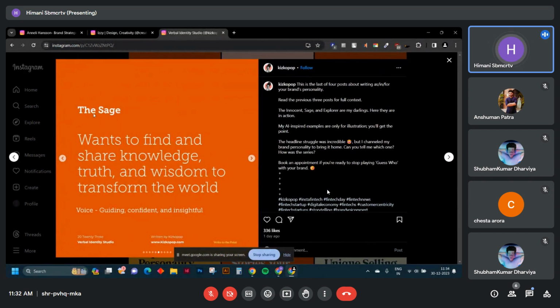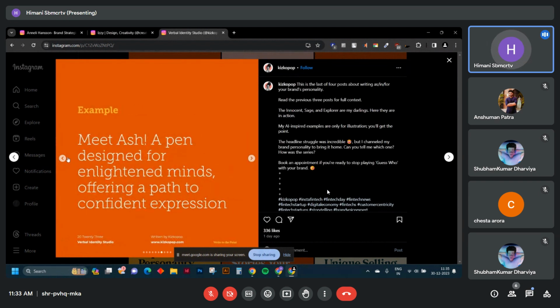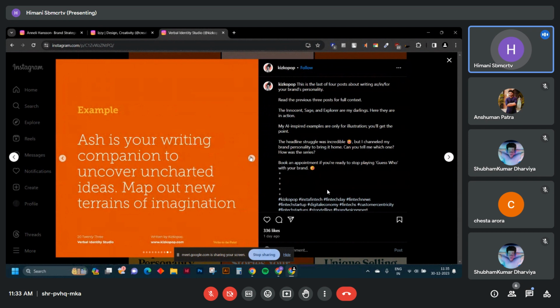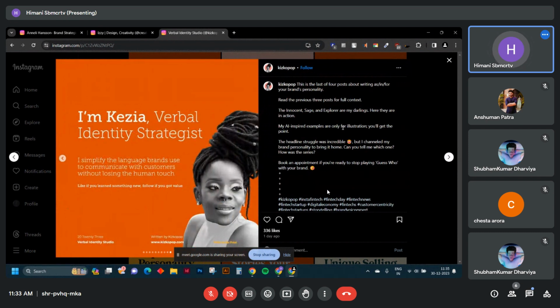Then we have her next step, that is the sage. In this caption also, she has written, the innocent, sage and explorer are my darlings, and here they are in action. And then she's explaining that as well. So we have the topic, what it is, and then an example, and then what the explorer is and how it is, and then the example for that. Since she had already mentioned it in the caption, she didn't particularly have a conclusion slide. So the conclusion basically is written here. So that is the intro and end.